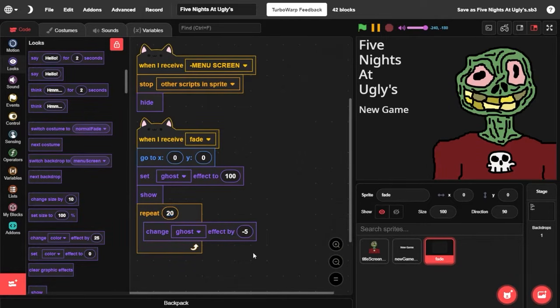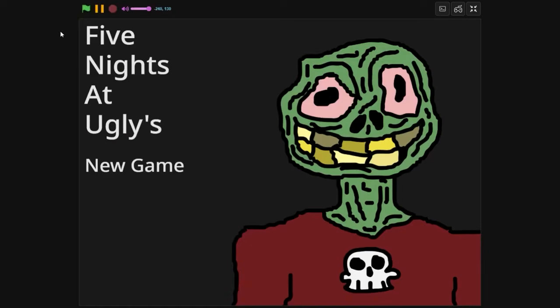The reason we're doing a negative instead of a positive is because the ghost effect is already a positive number, so we need to decrease the number to make the fade start to show. You don't need to do this. I like to do it just to make sure nothing goes wrong. Underneath, we're going to set the ghost effect to 0. So let's take a look.